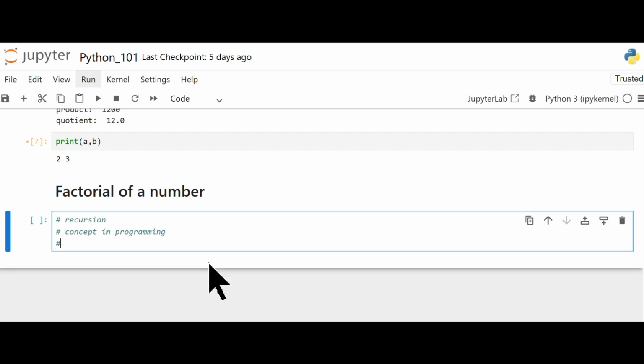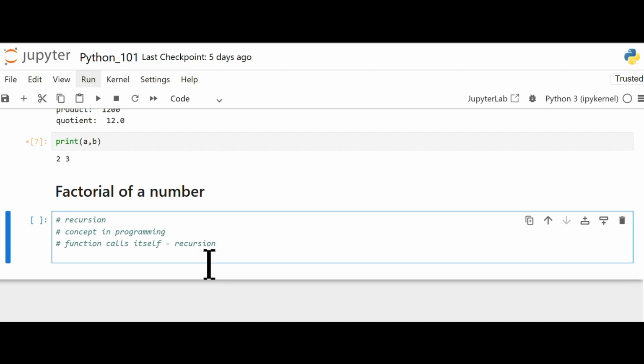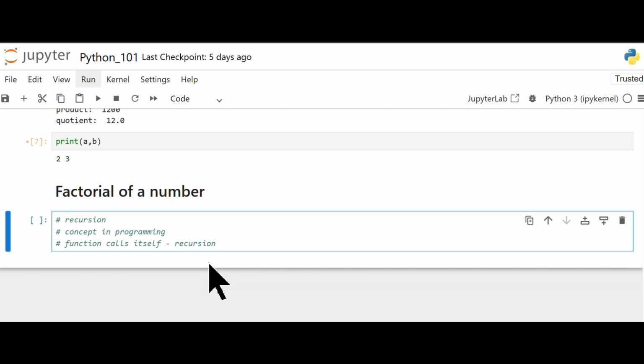Recursion is a very simplified way of doing programming, wherein a function calls itself. This is recursion. A function calling itself is called recursion. Every time a function calls itself, the function is called for a smaller set of inputs. I will now write the code and then we'll explain further with respect to recursion. So let's write our program here.